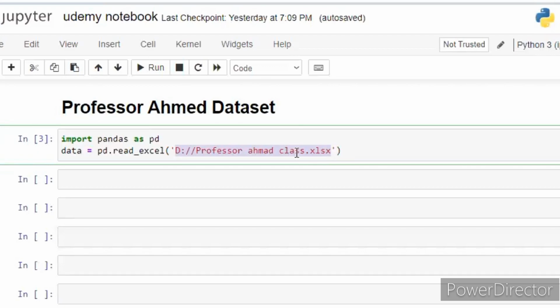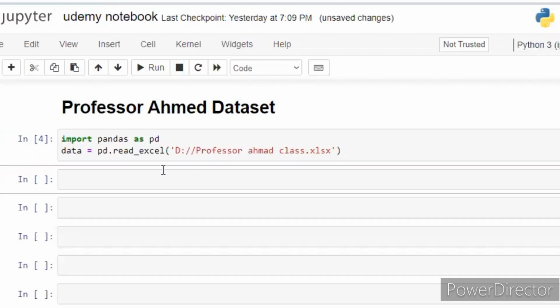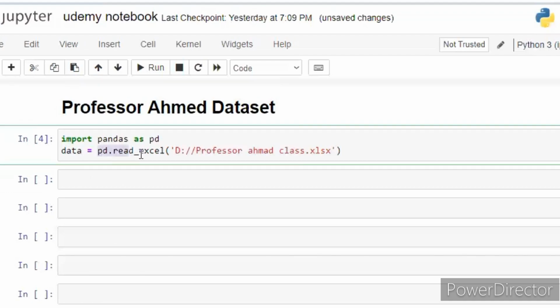So this is the path for my dataset, that is in the local disk D, and the Excel file is named Professor Ahmed class, and then .xlsx is the format of Excel files. If you are dealing with any Excel file, you will have to use this format. If dealing with a CSV file, we will use .csv. For an Excel file, .xlsx. After running this code, I will just run this code. Okay, this is good. Now this data, this path is stored in the variable data.